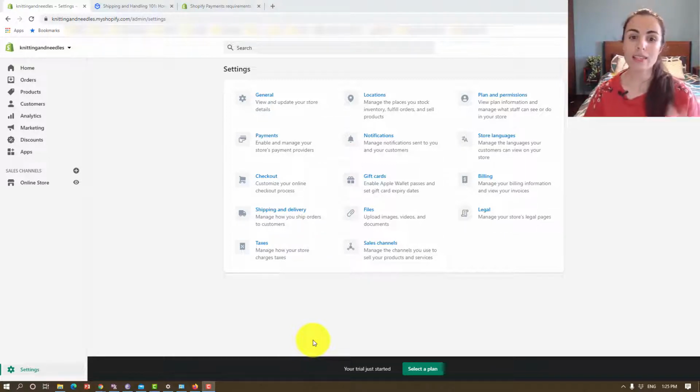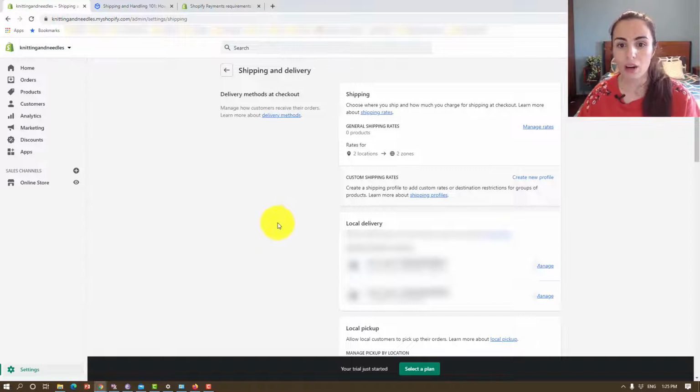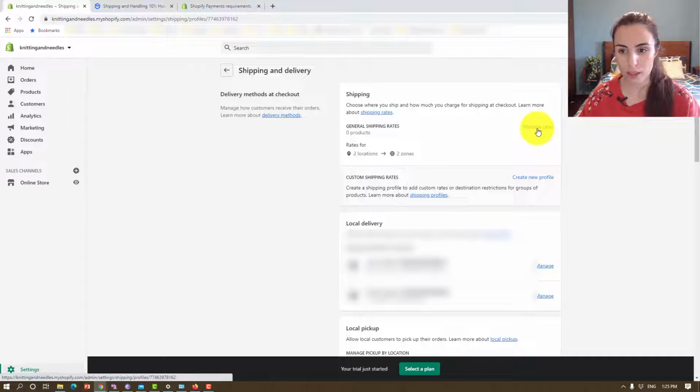So in order to access the shipping and delivery section on Shopify, you go to settings and then to shipping and delivery. Shopify first decides the location, the local delivery, the location where you are actually located, and provides several options like local pickup, local delivery, and so on. Let's start with the shipping first. Here we can manage shipping rates.